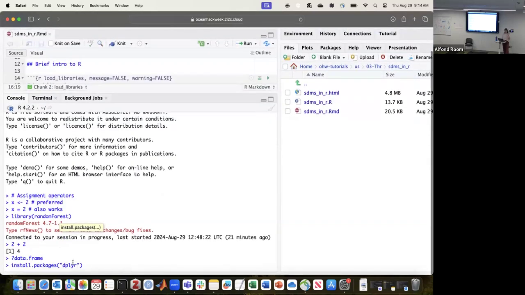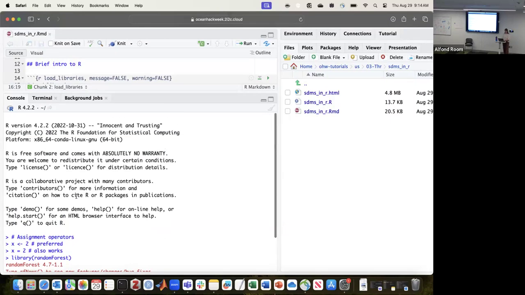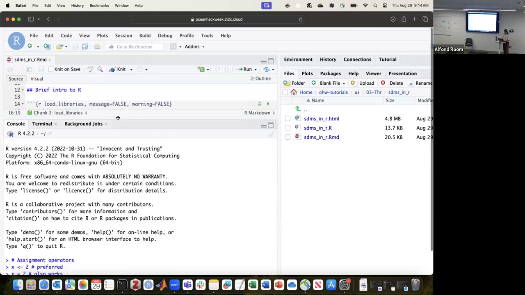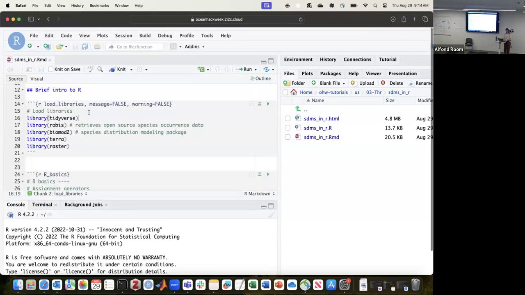So if I wanted to install this dplyr package, you just put it in a string, and then this will install it. This up here will load those libraries.